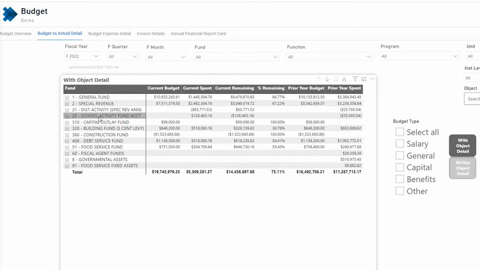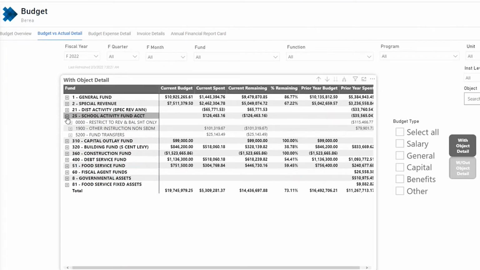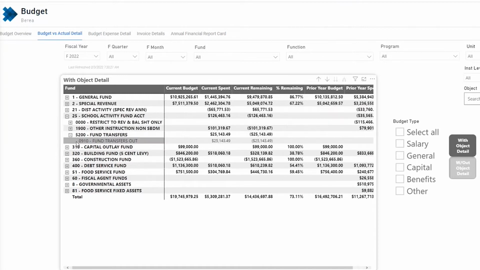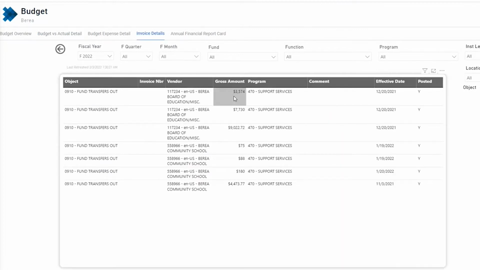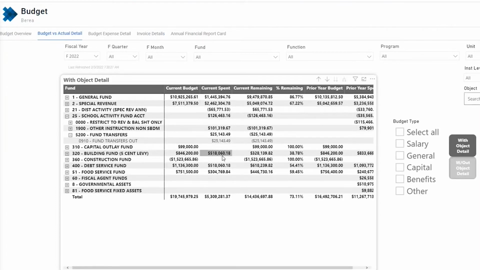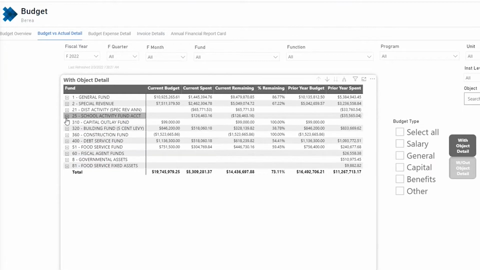Let's take a look at this school activity fund account. If I open that one up and look at some fund transfers, you can see the fund out. Most of these on the current expense, if you right-click on those, you can drill through and look at some of the transactions that made up that amount. If you see something in the expense column and you wonder what you spent that money on, you can always right-click and drill through, and it'll tie in that invoice table to show you the amount that you actually spent. Then I'll just roll that back up.